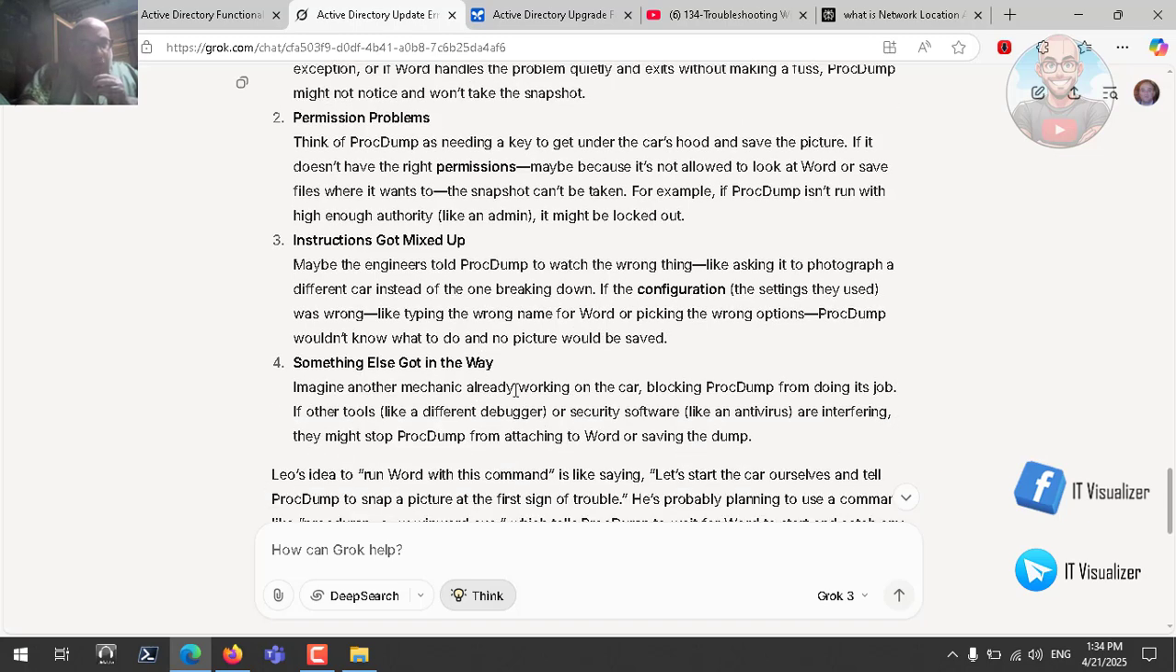Something else got in the way. Imagine another mechanic already working on the car, blocking ProcDump from doing its job. If other tools, like a different debugger or security software like an antivirus, are interfering, they might stop ProcDump from attaching to Word or saving the dump.